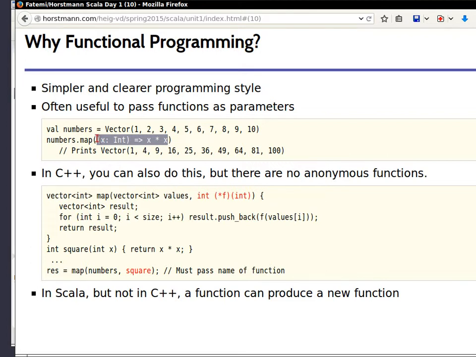So right now, our go-to tool whenever we want to do something is map. So why can't you do this in C++? Well, I guess you could. So here I have a version of map in C++.